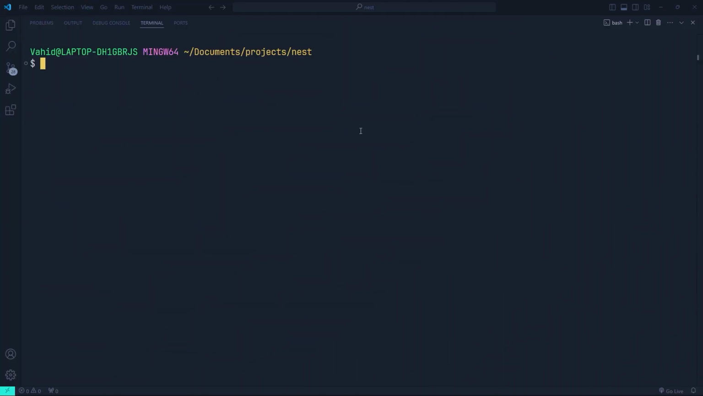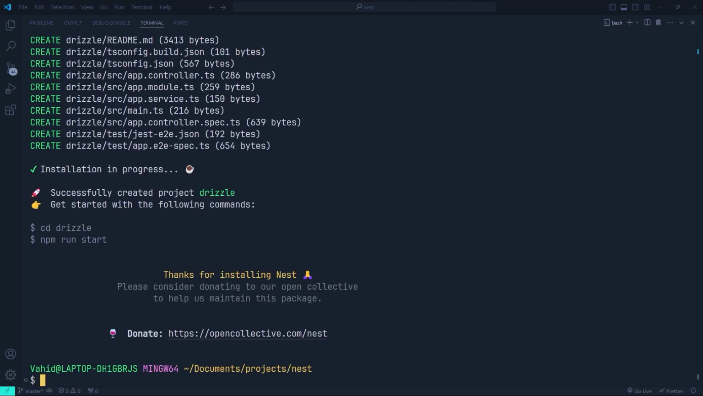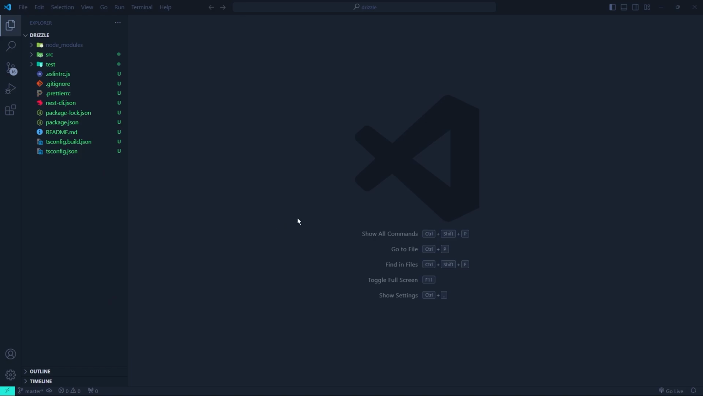All right, so let's do everything from scratch and create a brand new NestJS project real quick. You should have installed the NestJS CLI. After installing that, I'm going to create a new project, nest new, and then I'm going to call it Drizzle. Okay, so now let's open up the project. And in the first step, we need to install the dependencies.